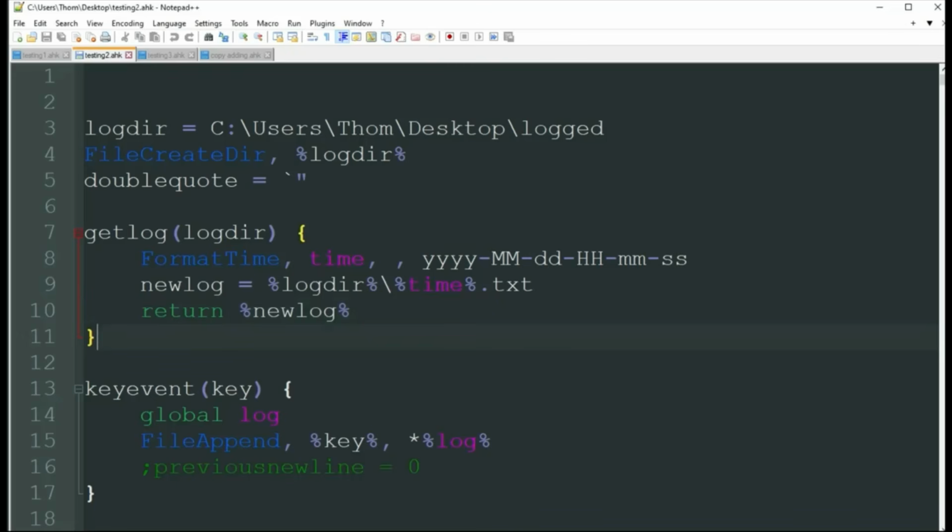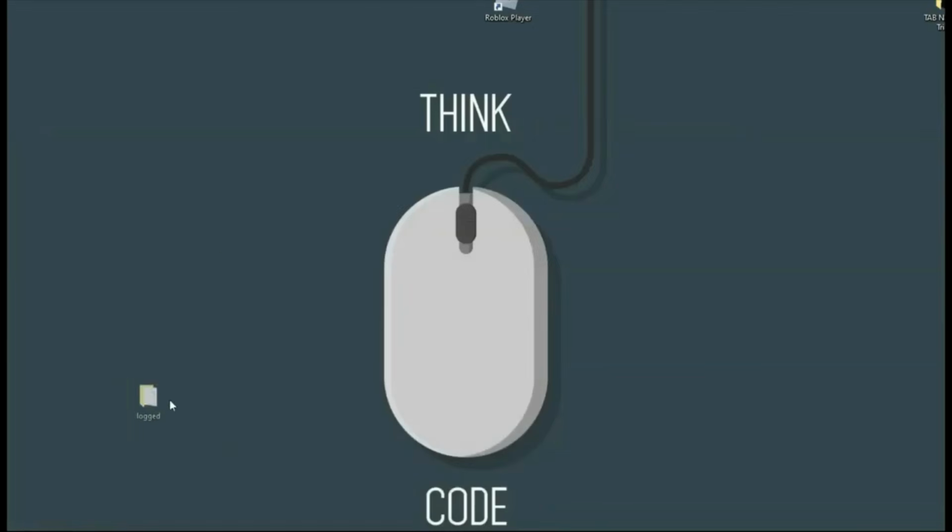There we go. So this one, the biggest thing you're going to want to change right off the bat is the location. So this is logged. As you see, I just have it pointed towards my desktop, and it's creating a folder automatically called logged. So we can put that right here. Let's open that up.